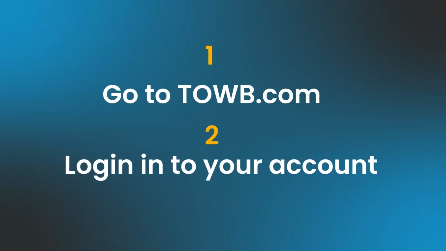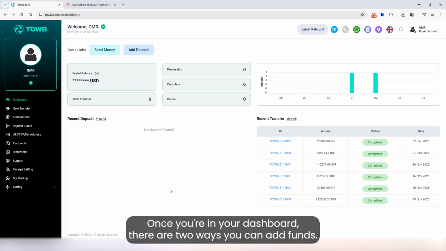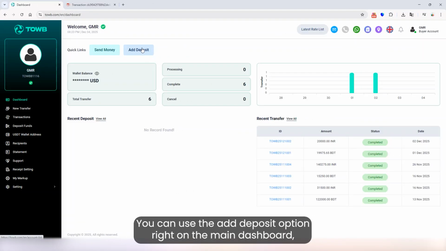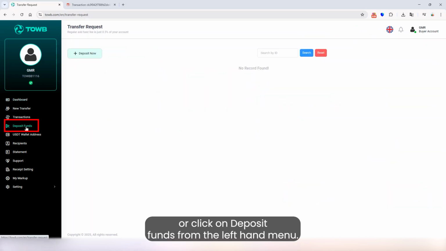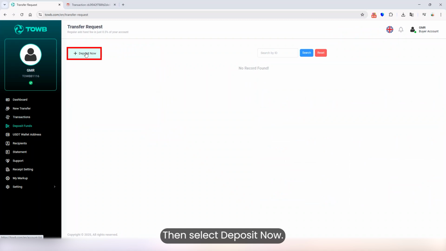First, go to TOWB.com and log into your account. Once you're in your dashboard, there are two ways you can add funds. You can use the Add Deposit option right on the main dashboard, or click on Deposit Funds from the left-hand menu. Then, select Deposit Now.